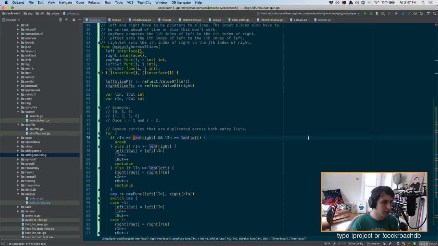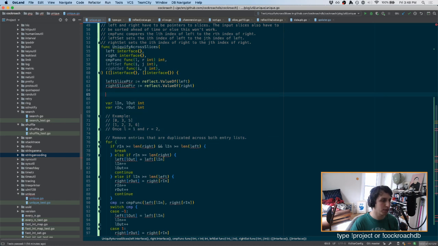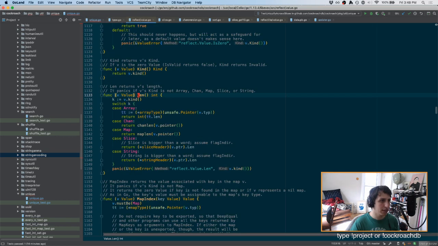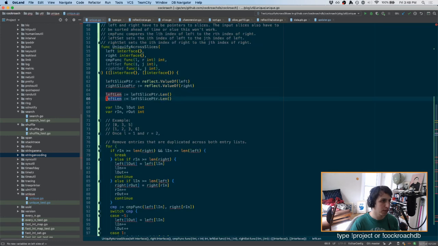Now over here, what we want to do is say, we want to get the length. So we want to say left len is equal to left slice pointer dot len. I think this is just going to fail right out because this is going to be a pointer, but that's fine. Right len.